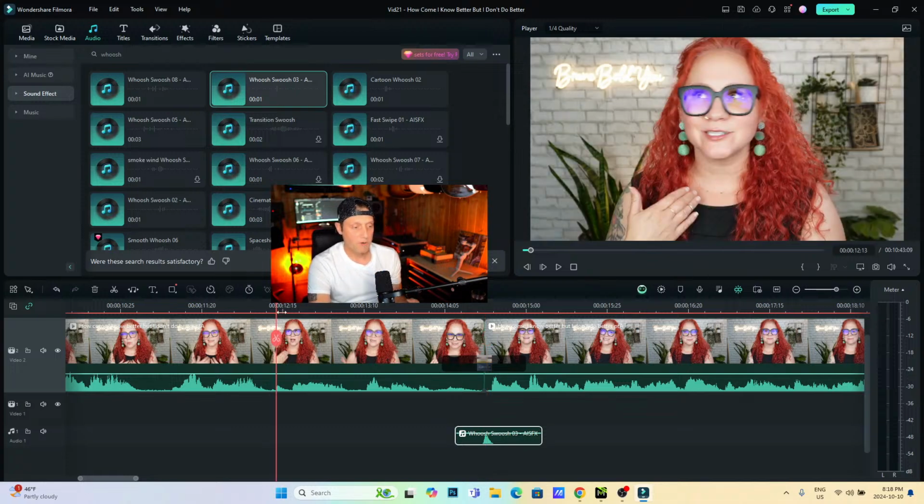Now, remember I told you about this red line earlier? This red line means that it's not rendered. So if we play this, it might be choppy. It might not. The transition might not appear as it should appear. So what we're going to do is we're going to render. So right here, there's some toggles.